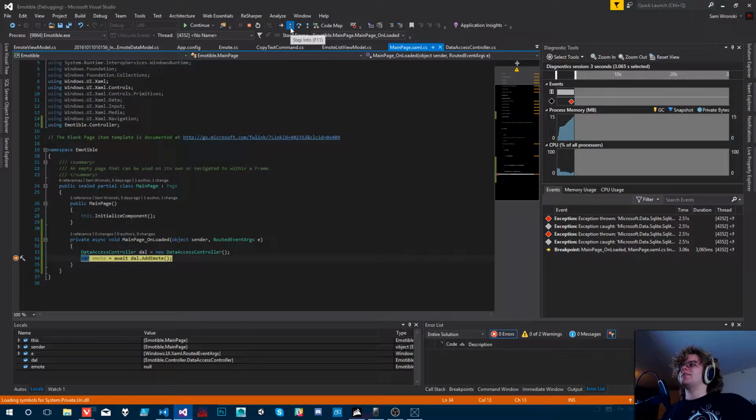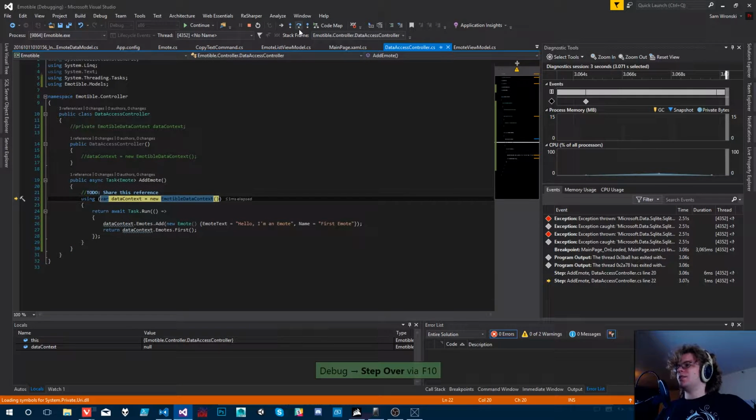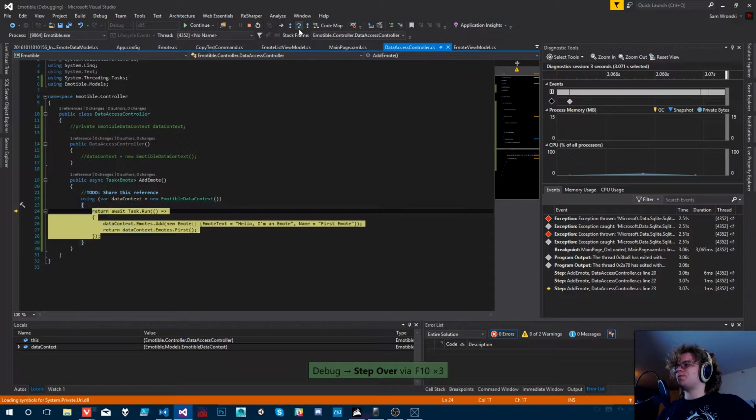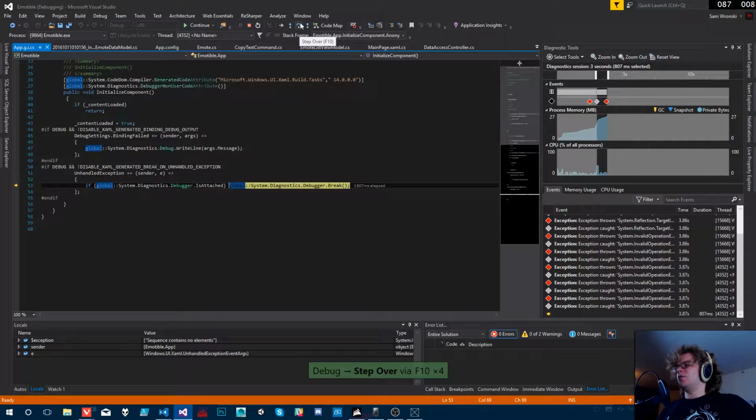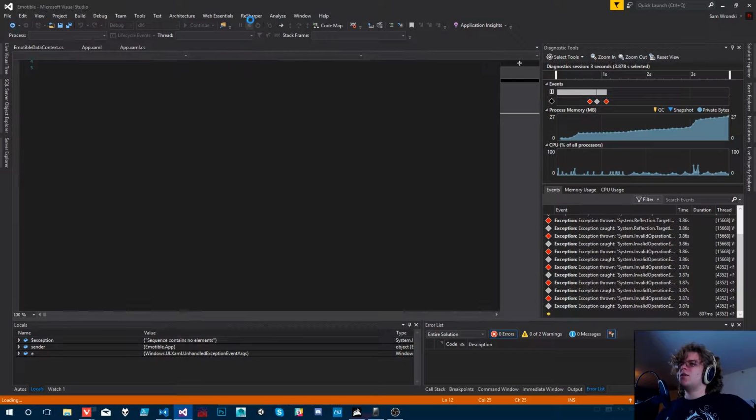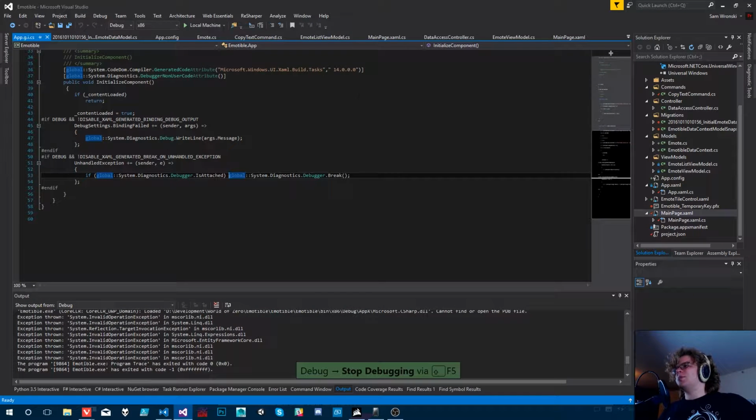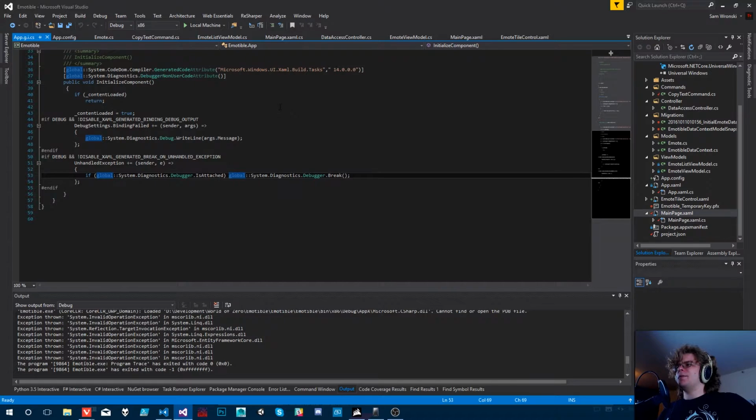So if I step into this guy, you can walk through what's going to happen here. We're going to create our database. Then we're going to create an async task that's going to run. And we're going to get a sequence that contains no elements exception, which I don't like. Okay. No, I said that tasks were probably going to break things. Pretty sure that's what happened there.